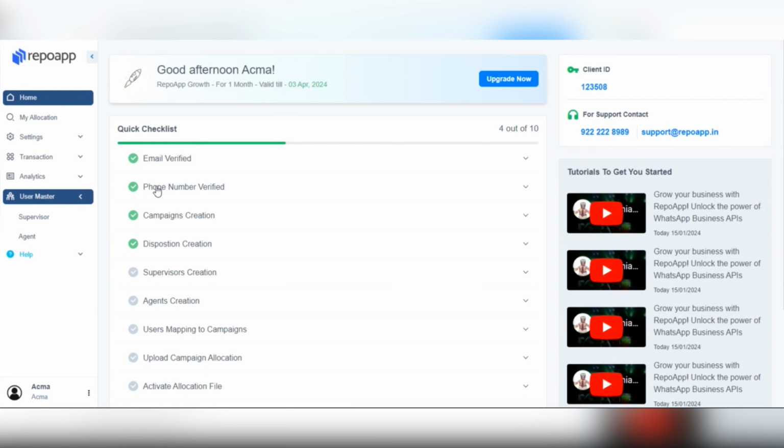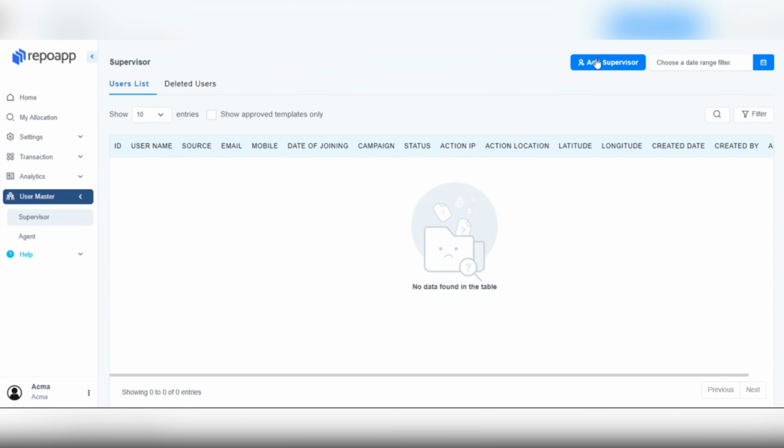Within the user master, you can create a new supervisor and agent, granting them access to specific campaigns and defining their capabilities. Now, let's understand how to create a supervisor. Click on Supervisor to start creating a new supervisor. Click on the plus icon in the corner.